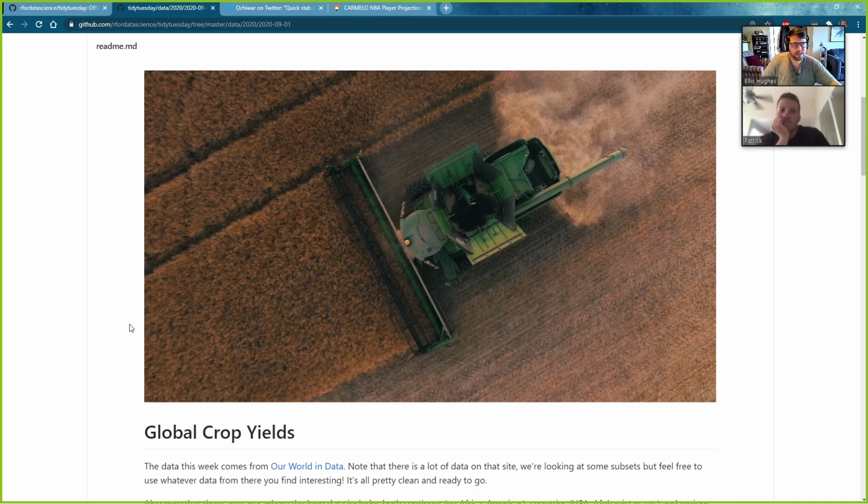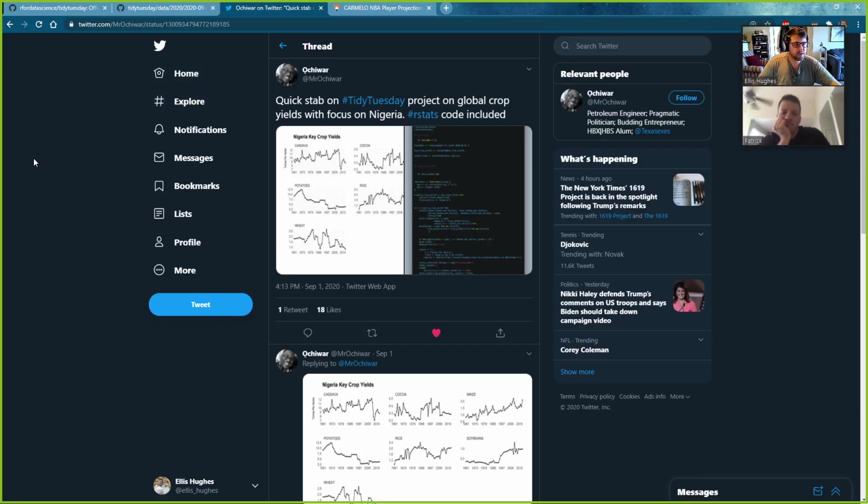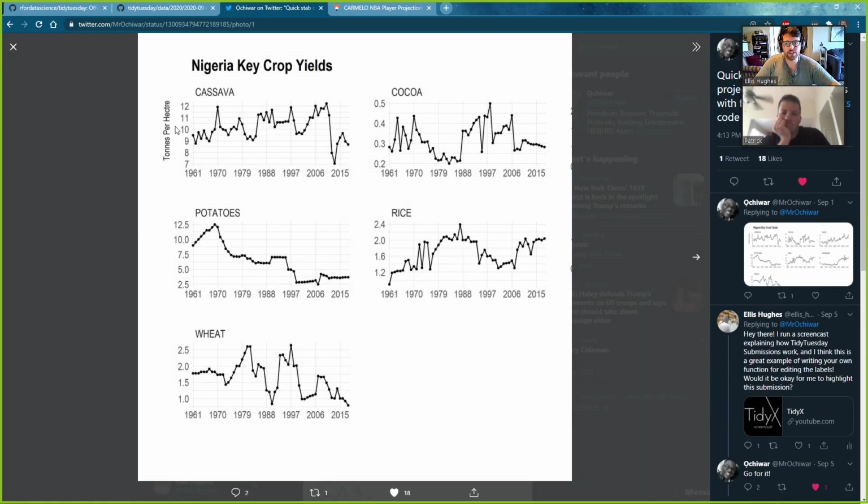But the one that we picked this week to go through, I thought had some really cool pieces of code in it that I'm really looking forward to explaining. It was from the Twitter handle @MrOchiwar. This is the plot that he generated. It's a line plot showing Nigerian crop yields of some key crops: cassava, cocoa, potatoes, rice, and wheat. It's a very clean plot. I really like the way it looks. And like I said, there's some really cool code in it that I'm looking forward to explaining.